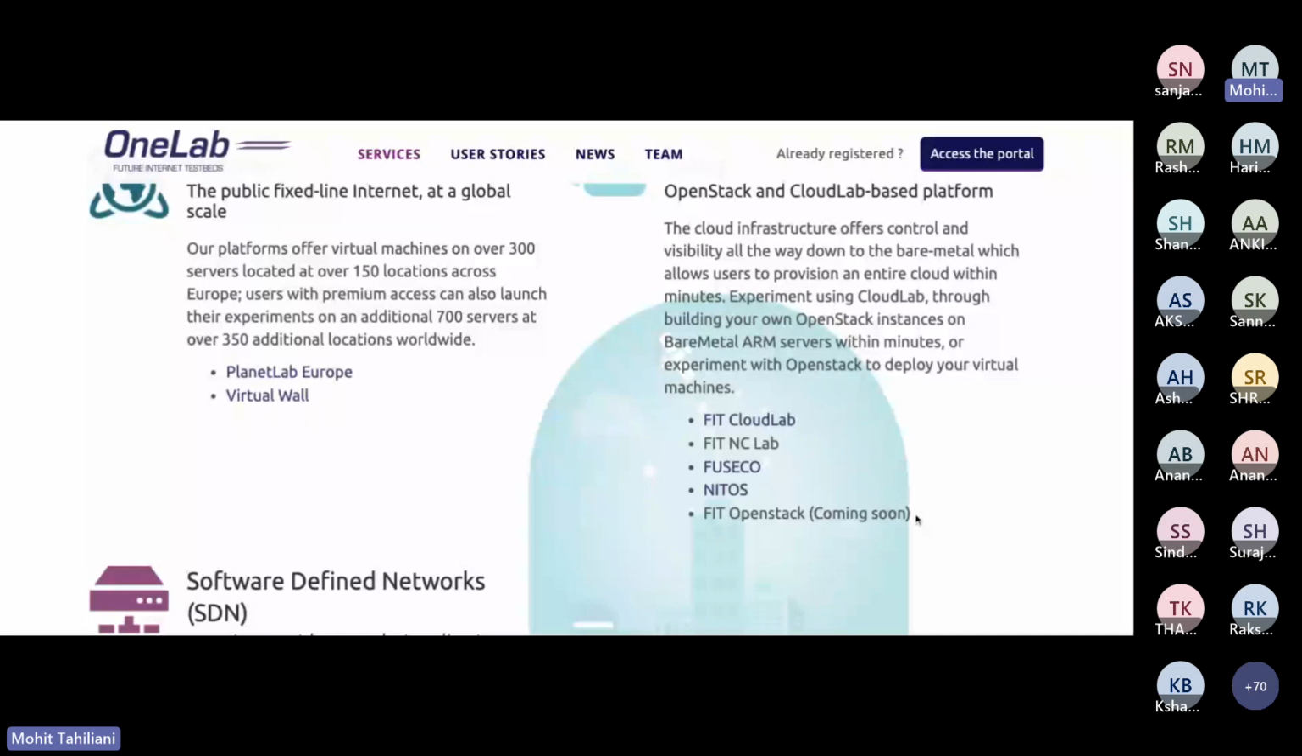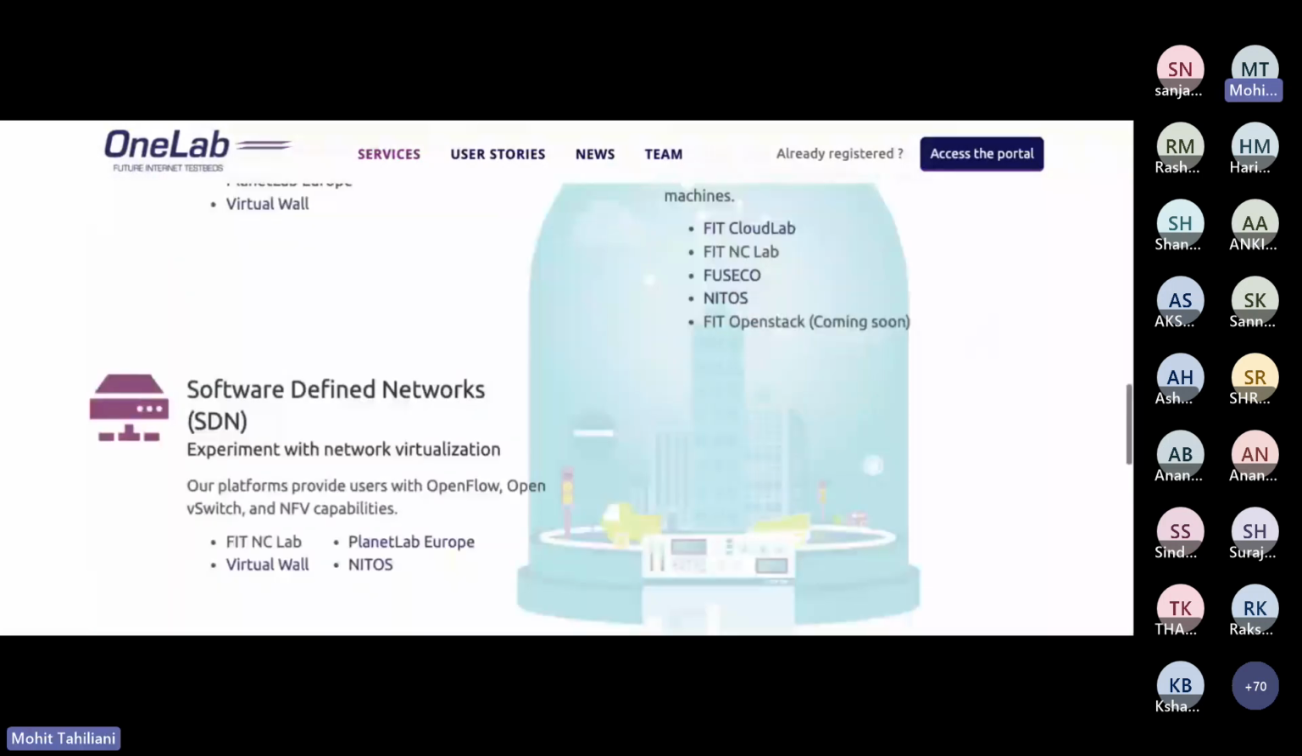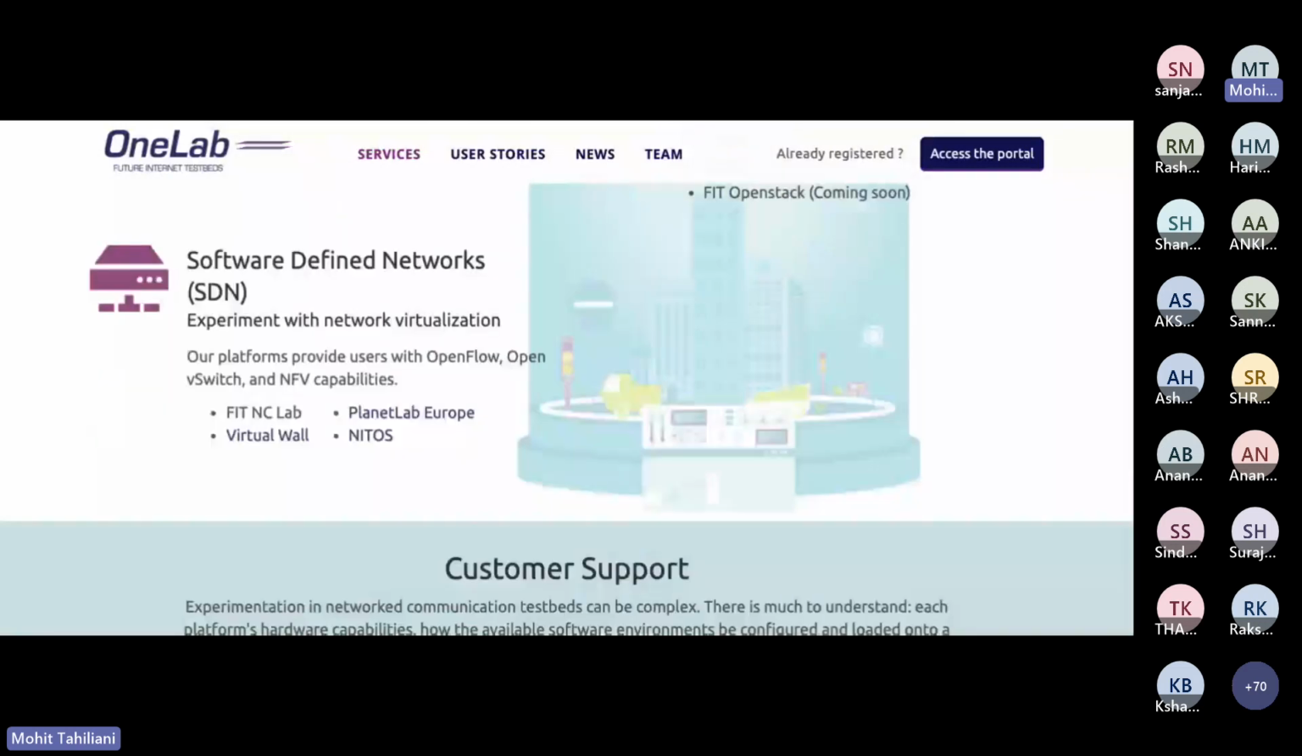And then there is another one, a very high-level networking paradigm, which is called software-defined networking. We call it SDN. Some of you might not have heard about it. That's totally fine. But there are 4 labs that support it: FIT-NC, Virtual Wall, NITOS, and PlanetLab Europe. All 4 we have seen earlier also. But you can see that there are fantastic testbeds available. They have very nicely set it up.